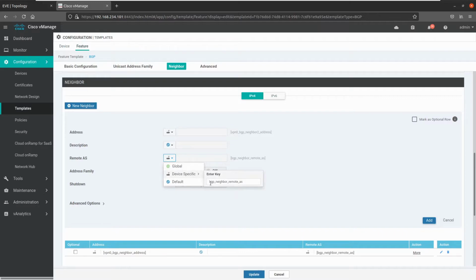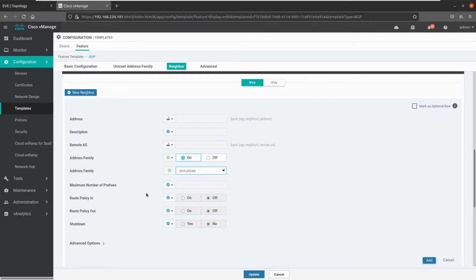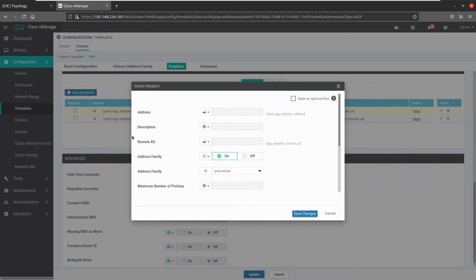And naming has to be different, so it's going to be neighbor 2 address. And here, so VPN BGP neighbor 2 remote AS. Enable address family. It's going to be IPv4 unicast. Shutdown, no. Okay, and it does have to be optional. Just enable this, and this. Here I'm just going to update.